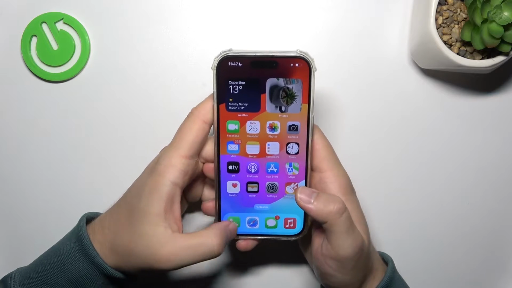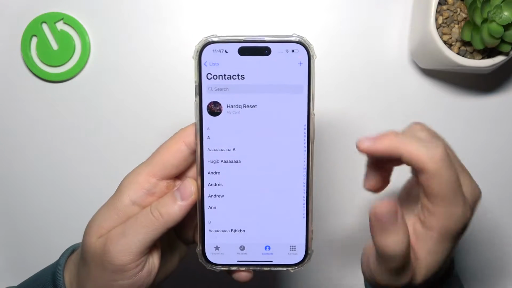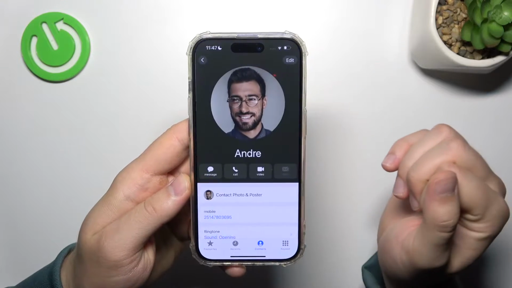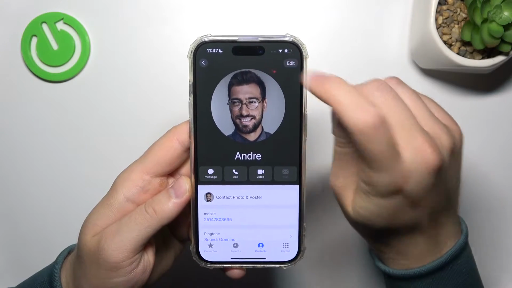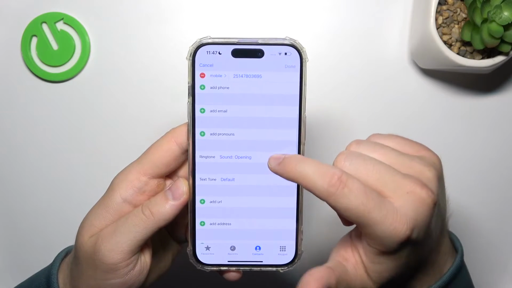So to do this, you have to open the phone dialer at first, then simply move to the contacts and right now pick one of them, for example this one. Right now click edit in the right upper corner and here you have to scroll down and pick the ringtone.